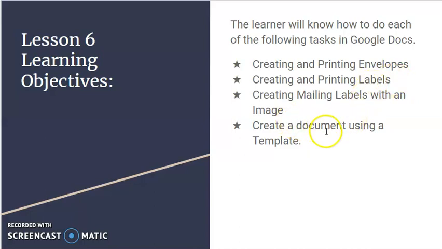So I will also go over creating a document using a template. And we'll see if we can get an image on our labels. That will be interesting. Google Docs just isn't quite the same as Microsoft Word as far as the functionality goes, but for the purpose of this class, it will definitely work.